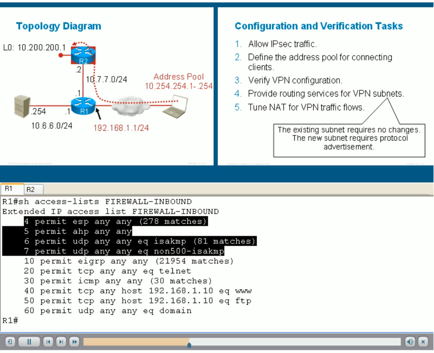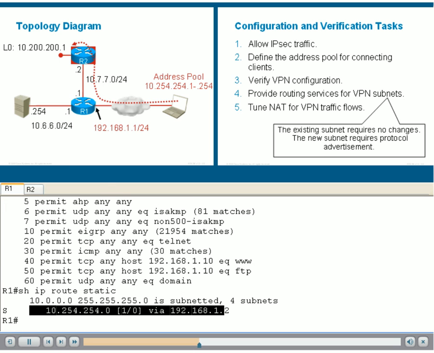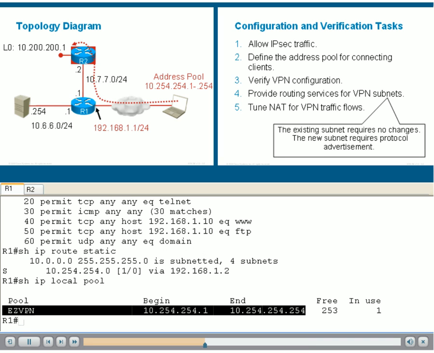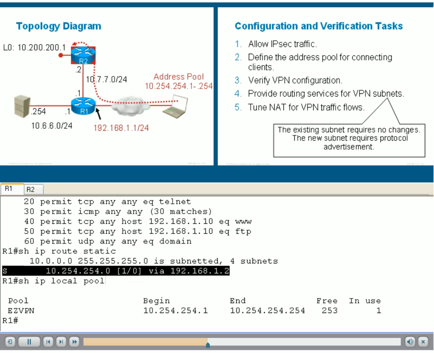Routing presented several options, the most dynamic one being the IPsec function called reverse route injection. Our configuration followed a more static but less complex approach of using a static route and redistributing it in the EIGRP domain. Here's our static route, pointing to the address pool belonging to the remote access clients. The address pool can be displayed with this command called EasyVPN, and there's our range. The range is being advertised to EIGRP via this static route.